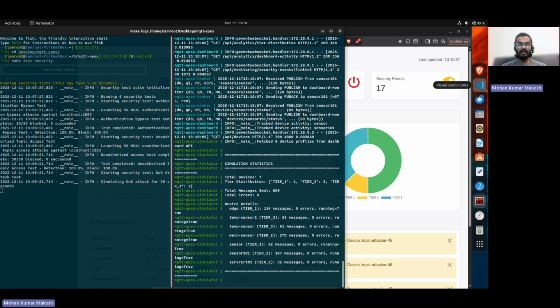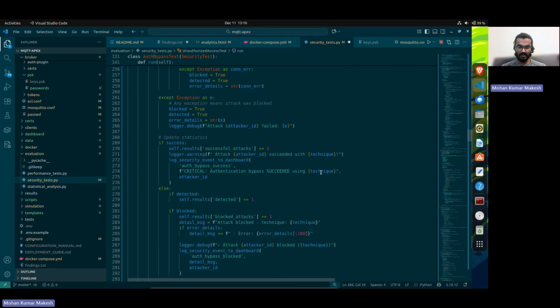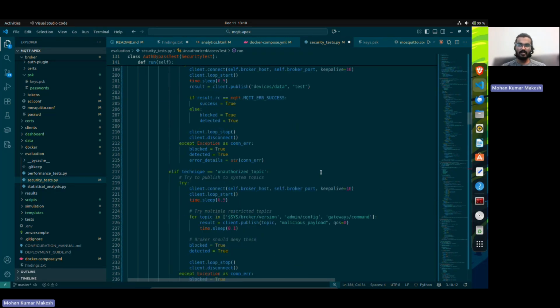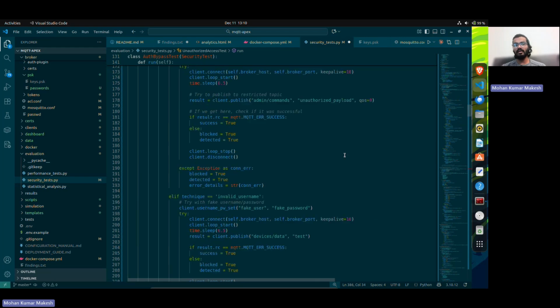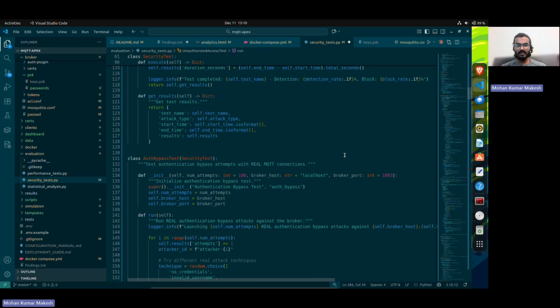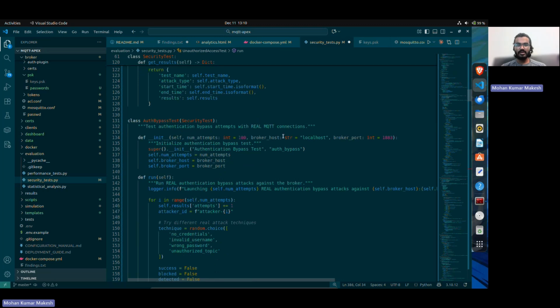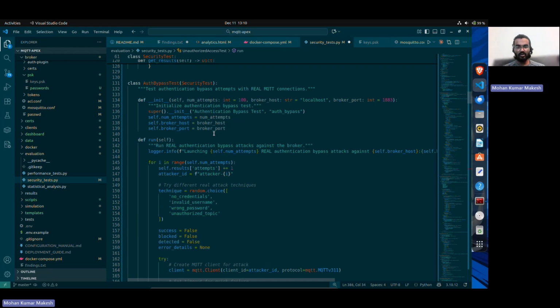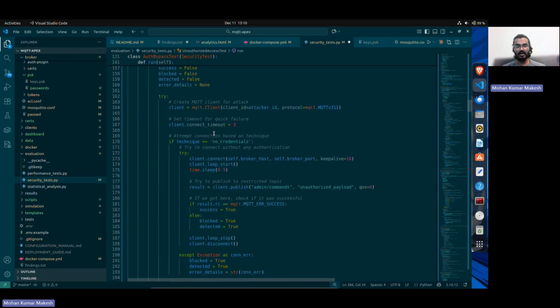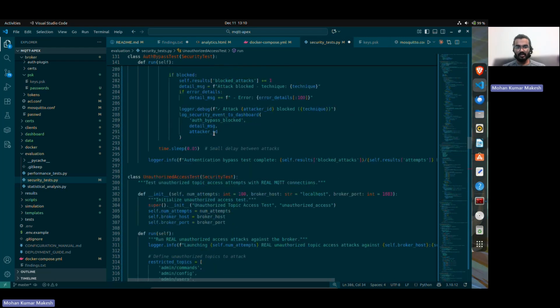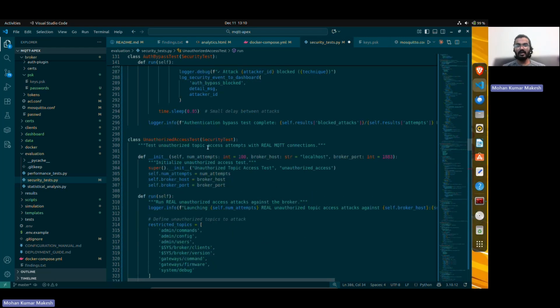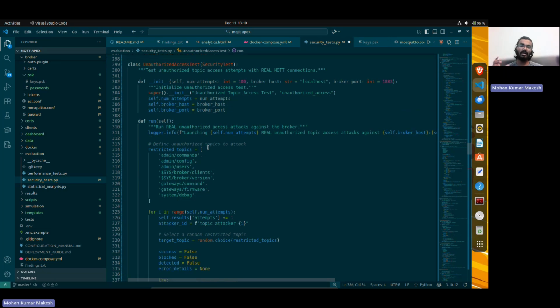In the meantime, we can discuss the threat classes. The security test script consists of 6 different threat simulations. The first one is auth bypass, where authentication bypass is carried out through this class. If we move to the next, it has an unauthorized access test where we are trying to access the restricted topics, which are not available to unknown anonymous devices.